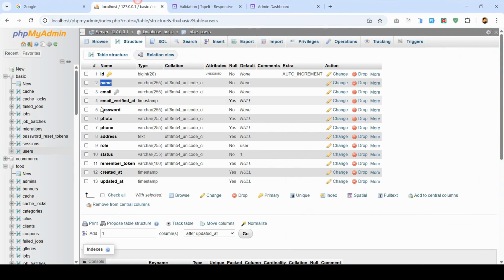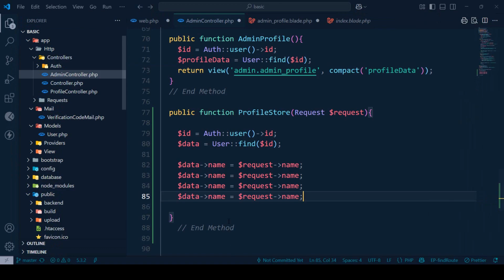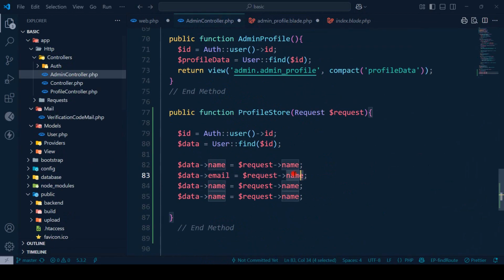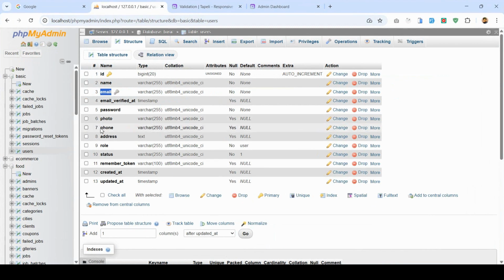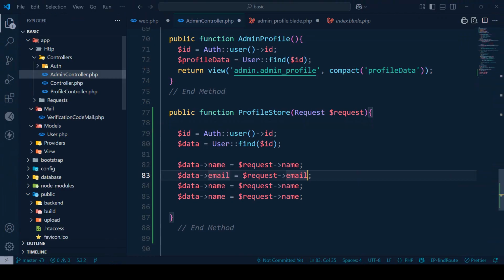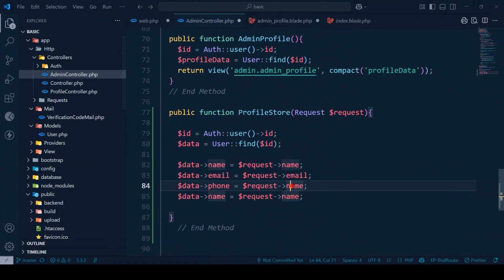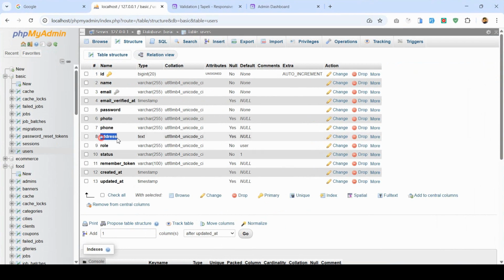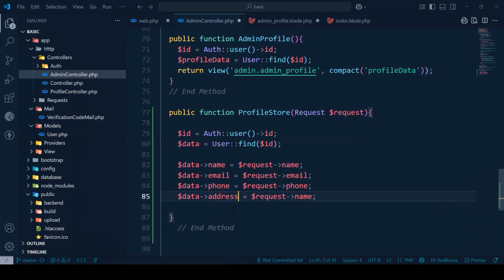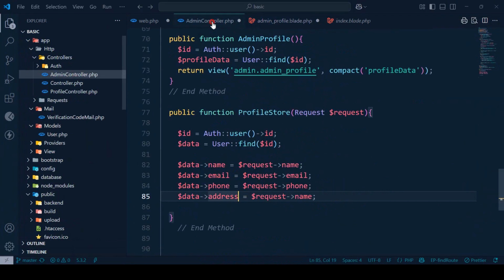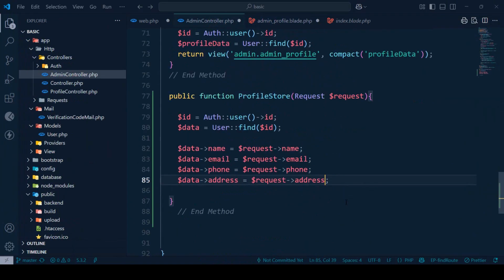Another field that I want to update is email. I copy it. Now that will be email, making sure there is no space. And also our requested field name, I named it email. Now that will also be our requested field name, email. Then I want to update our phone. I copy it. Now that will be phone, and our requested field name here is phone. Then I want to update our address. I copy it. Now that will be address, and our requested field name is a textarea. I have also assigned that name as address. Now that will be address. Great. So that's how we can deal with all of our input fields.